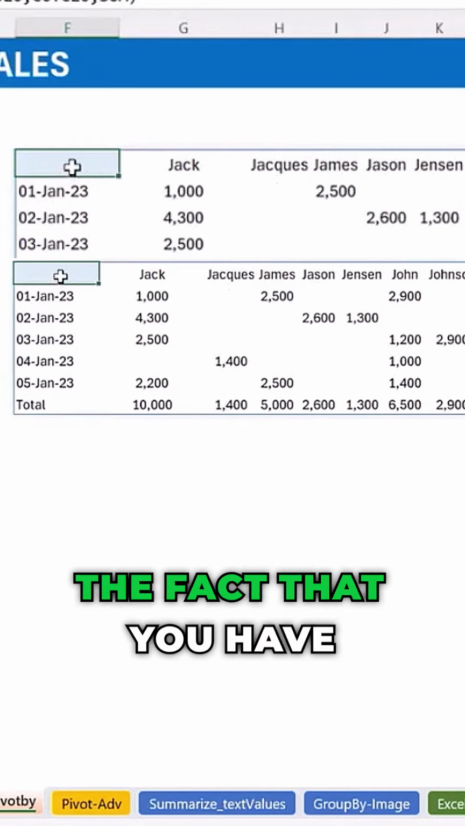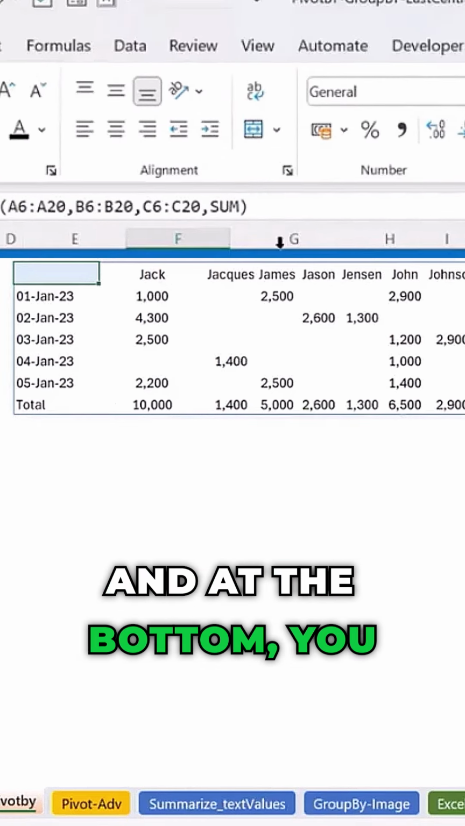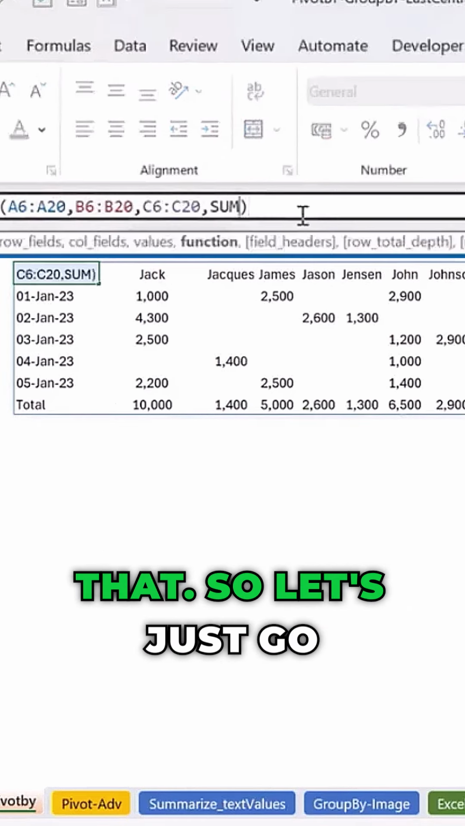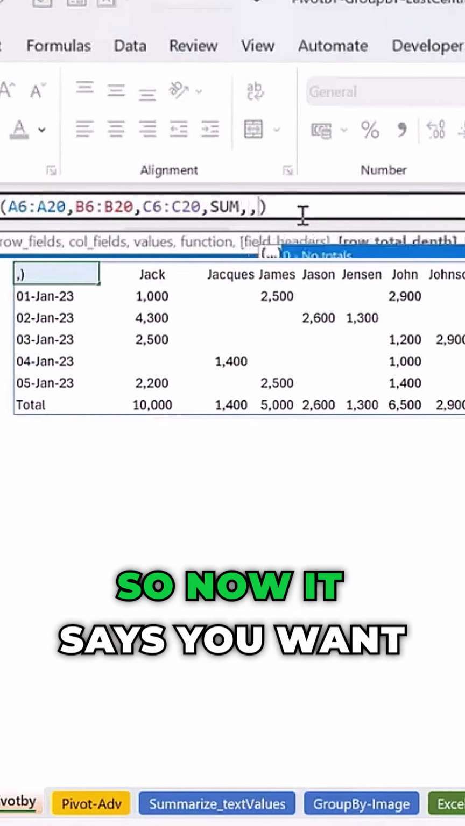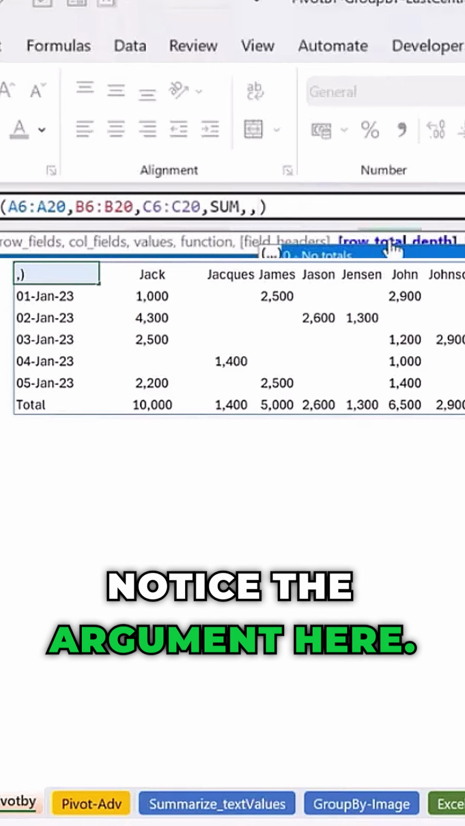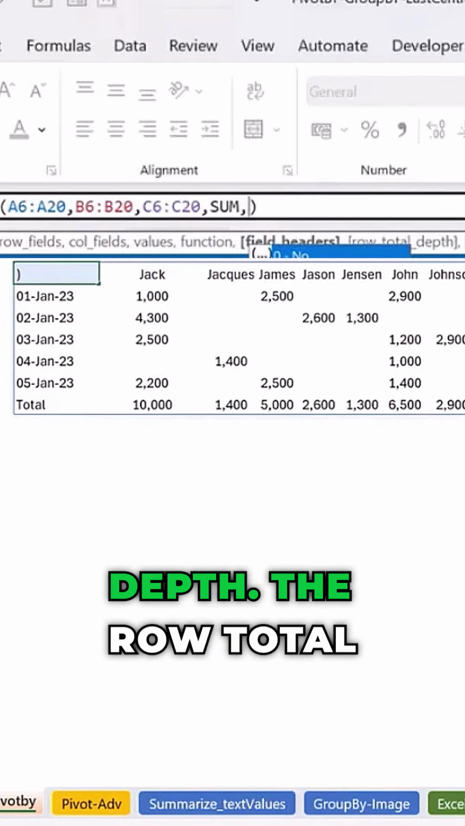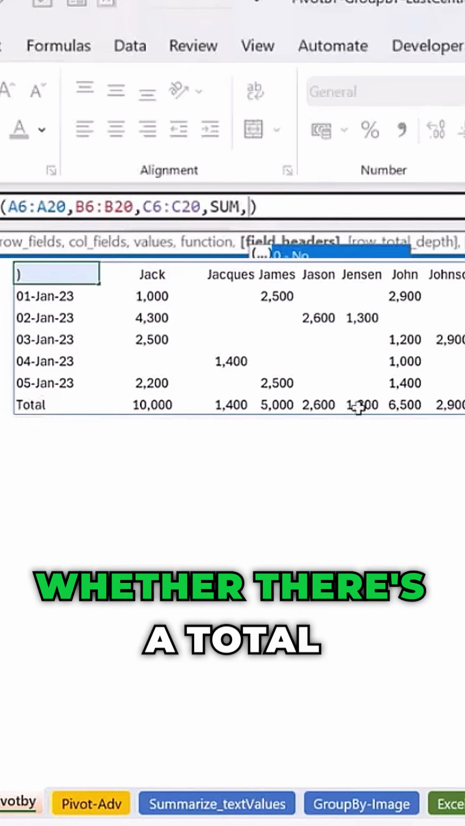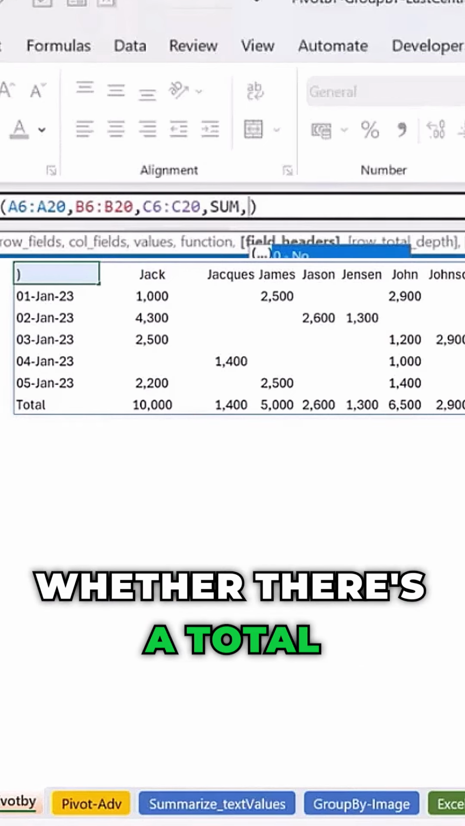Now, if you don't like the fact that you have totals on the right side and at the bottom, you can also adjust that. So let's just go and see. So field headers, let's keep field headers. So now it says, do you want grand totals? Notice the argument here. The argument here is called row total depth, and you have column total depth. The row total depth will determine whether there's a total for the rows. The column total depth will determine whether there's a total for the column.